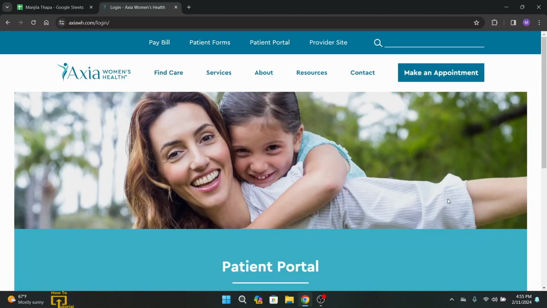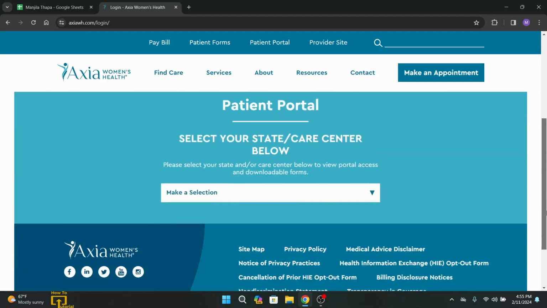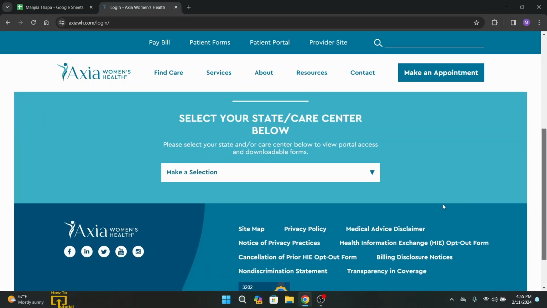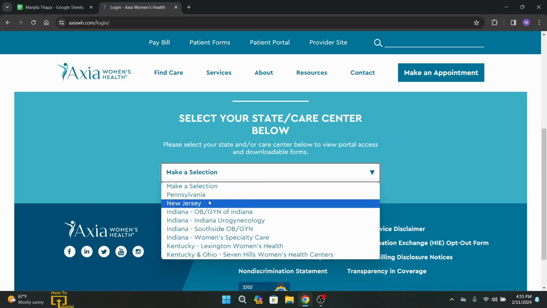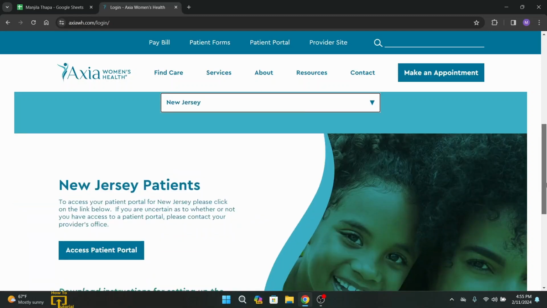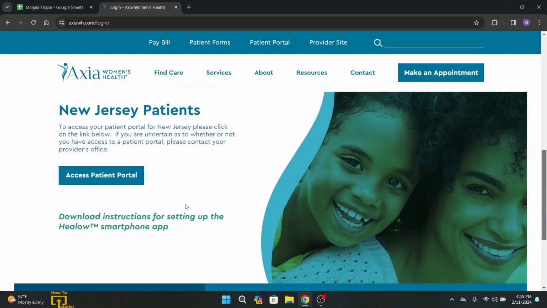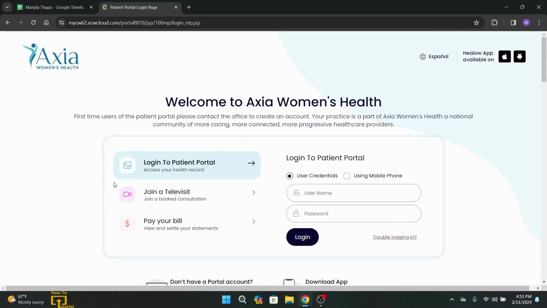You will be taken to this page. Now scroll down a bit, and on this interface, as you can see, you have to select your state or care center below. Click on this drop down menu. There you will get a bunch of options, so select your region. Then again scroll down, then click on access patient portal from the left hand side.